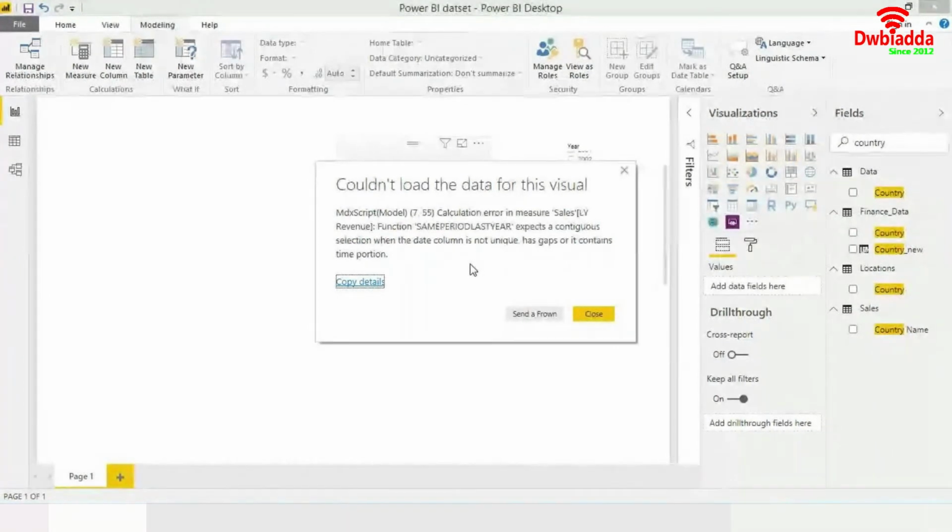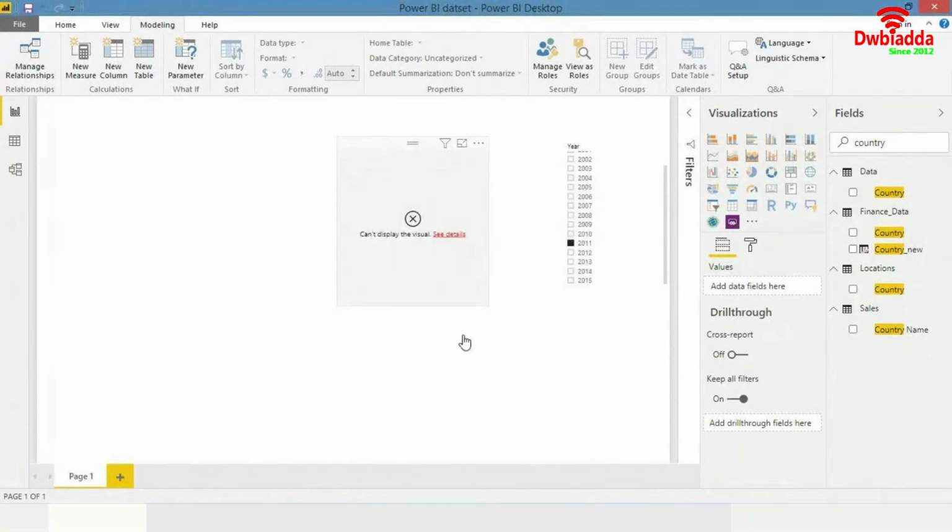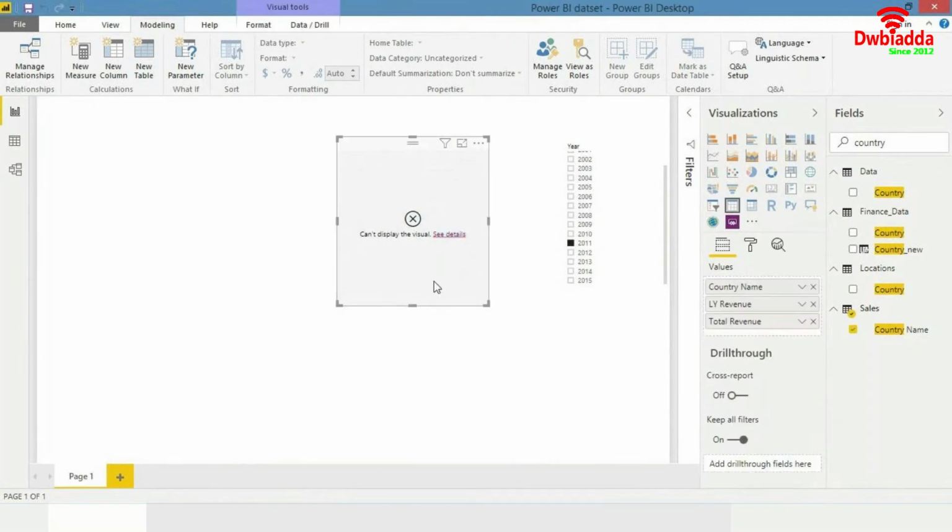Okay, so we have a problem over here. You can see that the date column has to be unique while you're working with dates, right? So it is not going to work when we have multiple values of the same date. So it is a good practice to have a date table created for that.